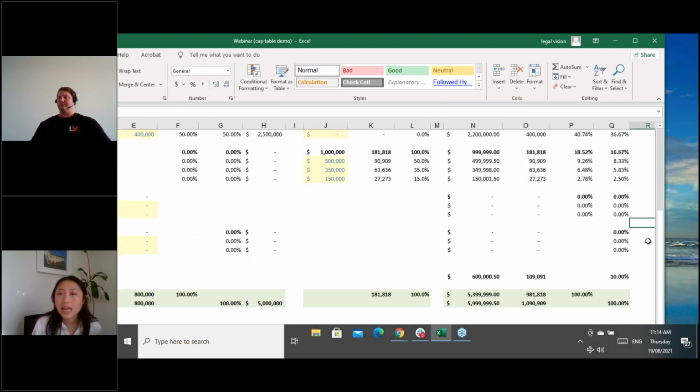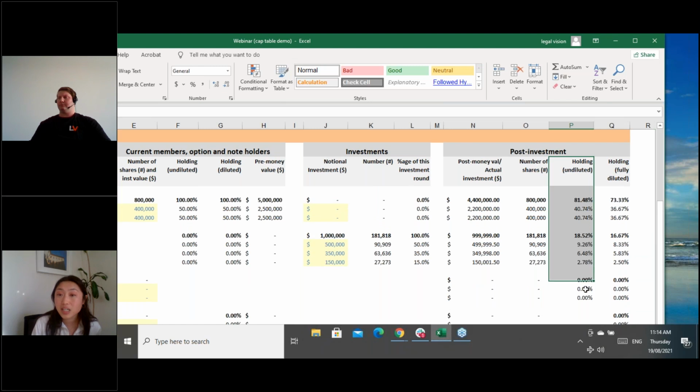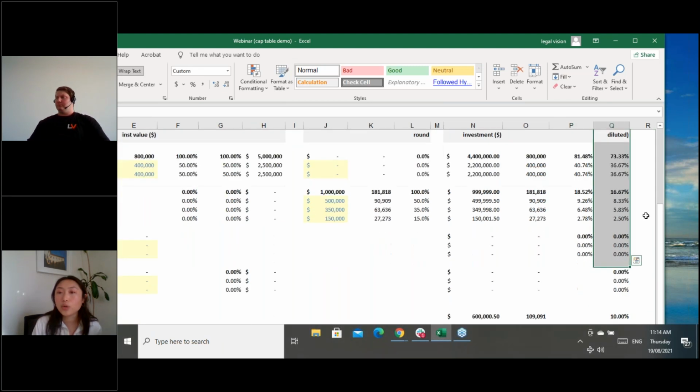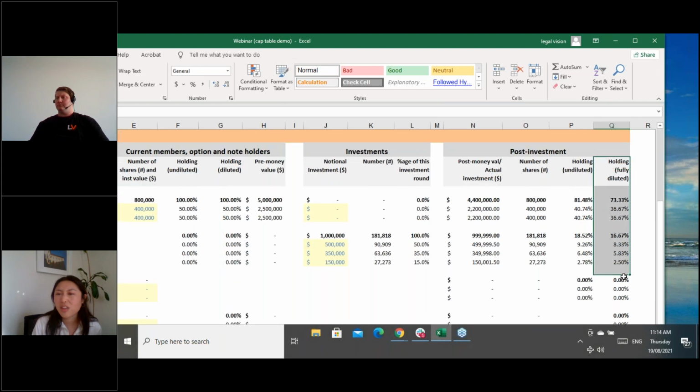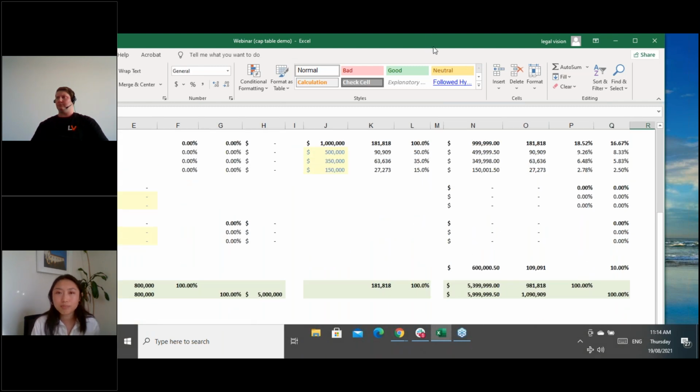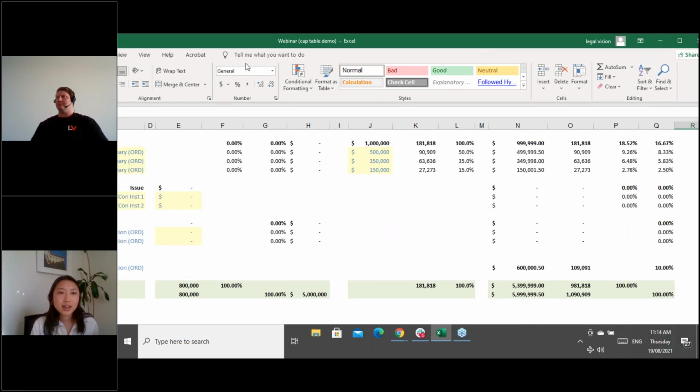So you can see, as we were discussing earlier, the undiluted and also the fully diluted holdings. And you can see in the fully diluted section, they're of course slightly less as a result of the impact of the ESOP. So yeah, that's our little demo, and we can move back to the slides now.